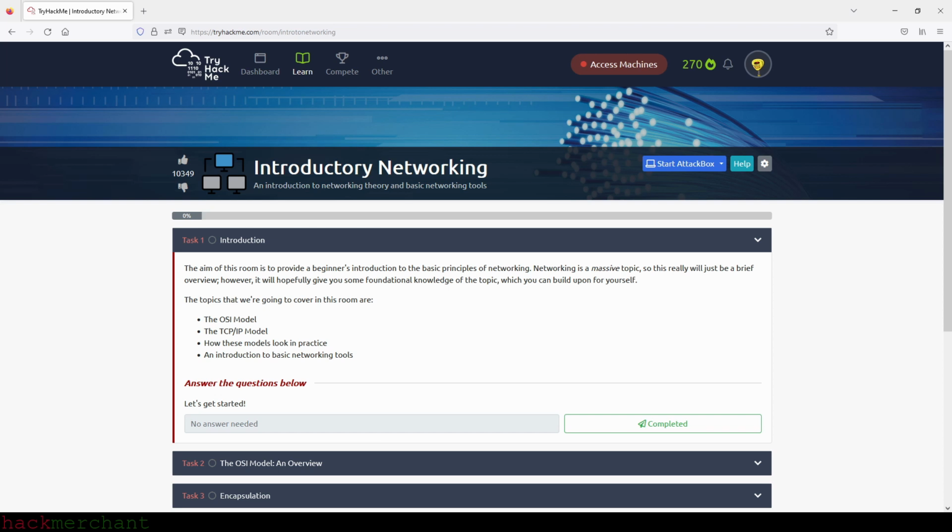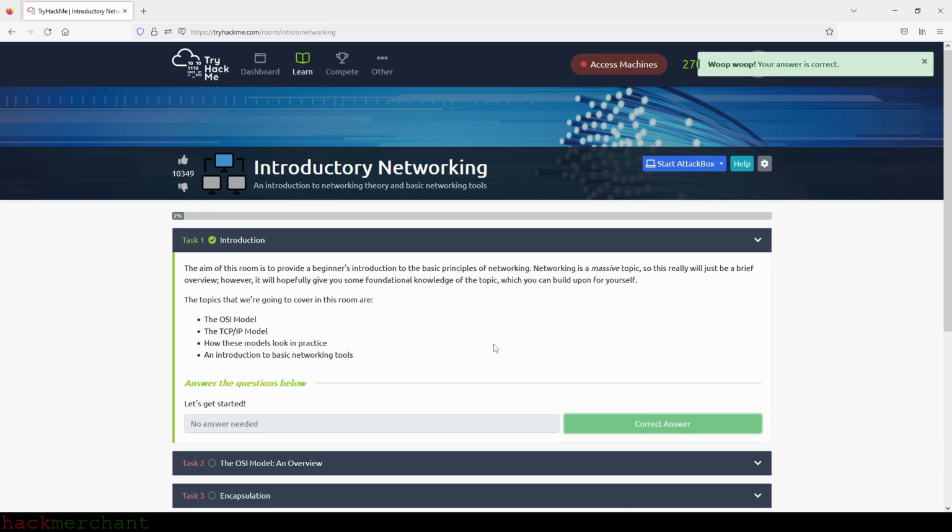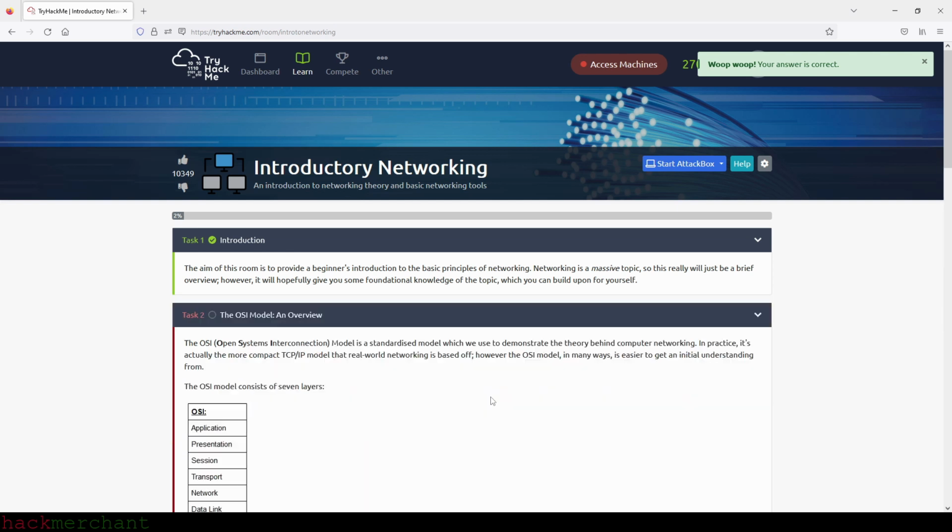The topics that we are going to cover in this room are the OSI model, the TCP/IP model, how these models look in practice, and an introduction to basic networking tools. Okay, let's click on completed and move on to the next task, which is the OSI model, an overview.